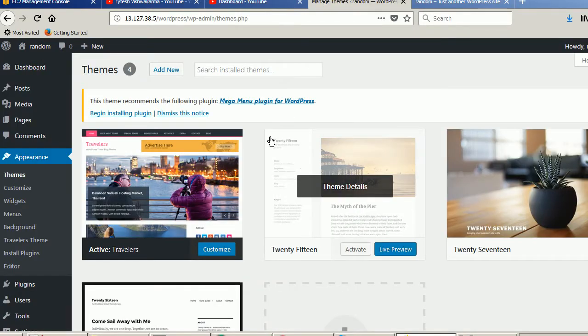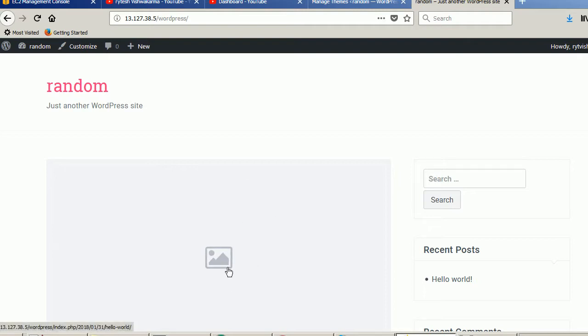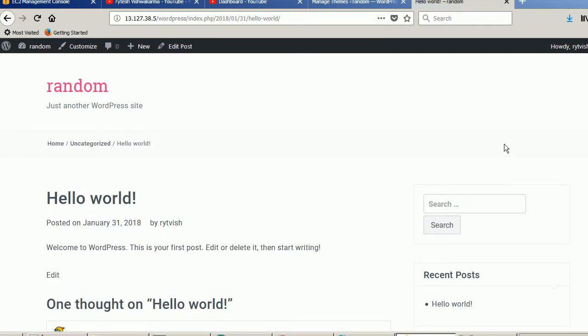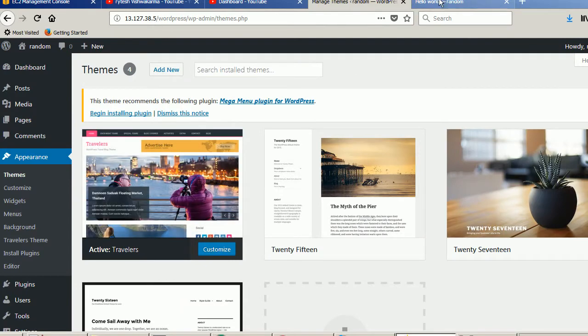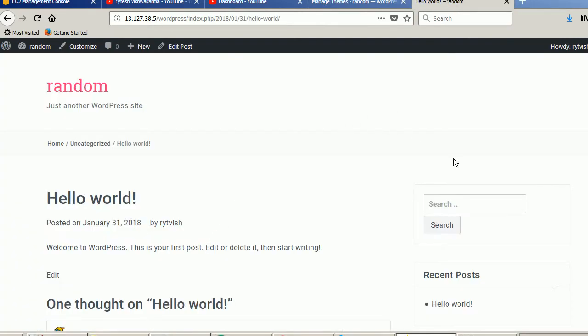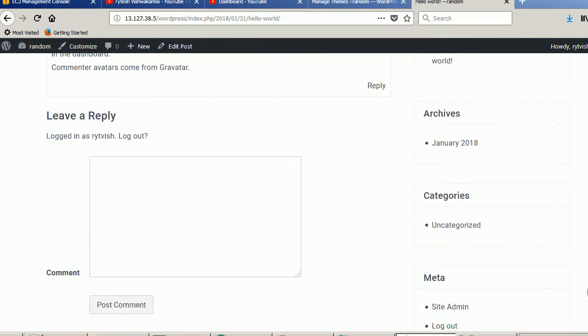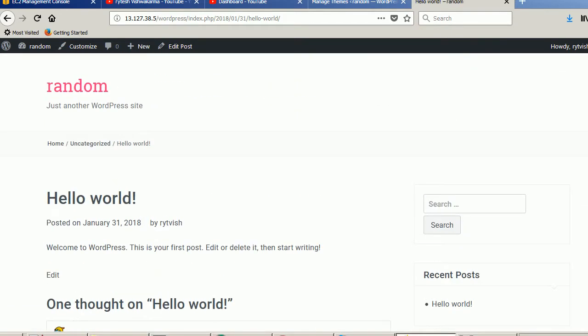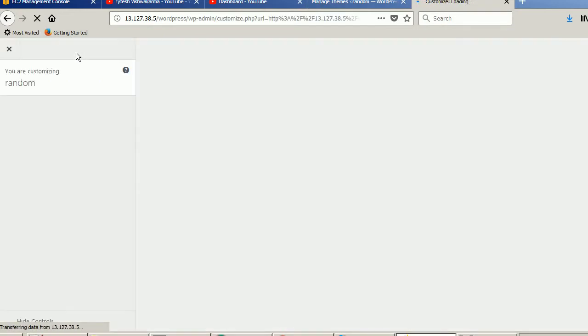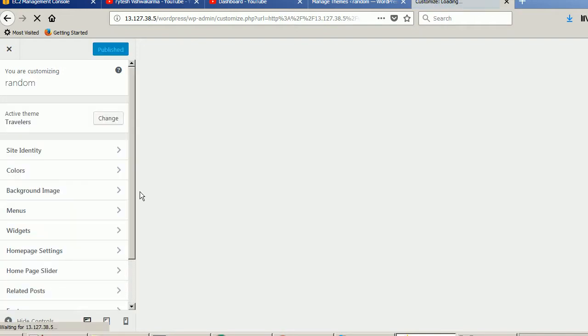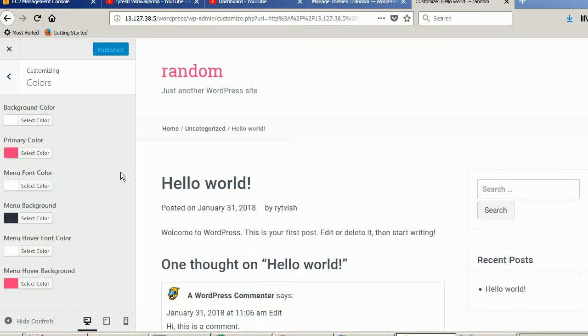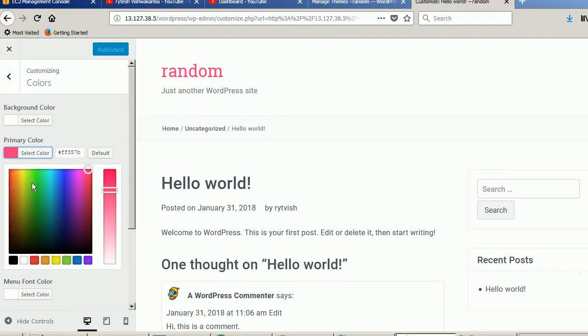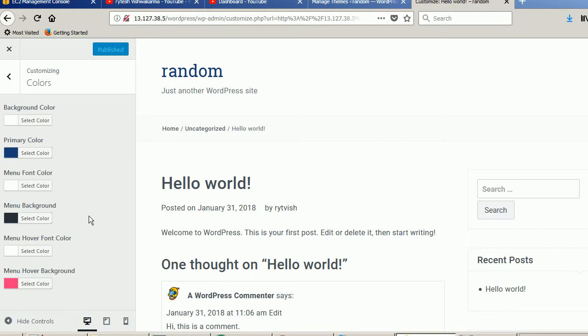Now these details can be changed. Everything you see here are text widgets that we can edit and put media, images and other things as per our requirement. We can customize it. Colors, suppose I can make it black. Now if I click publish, it will go live.